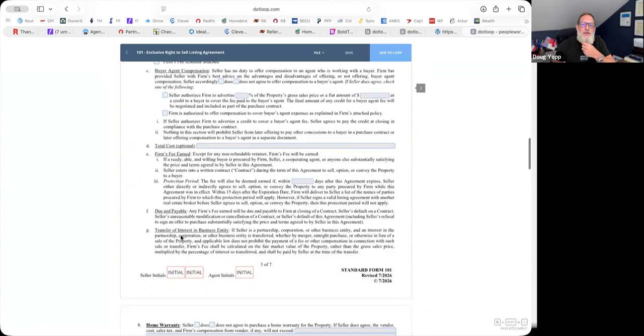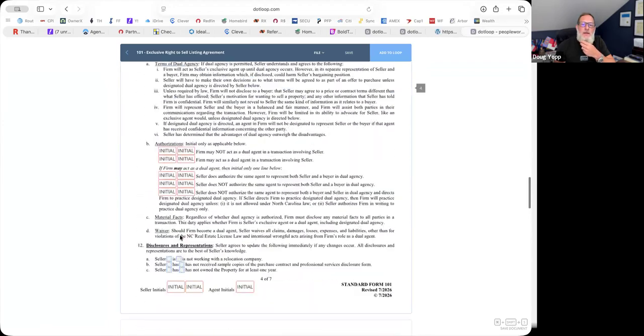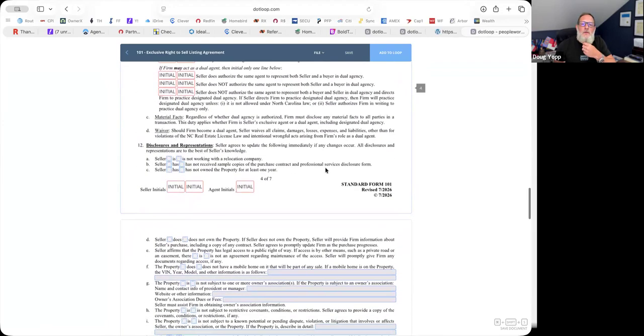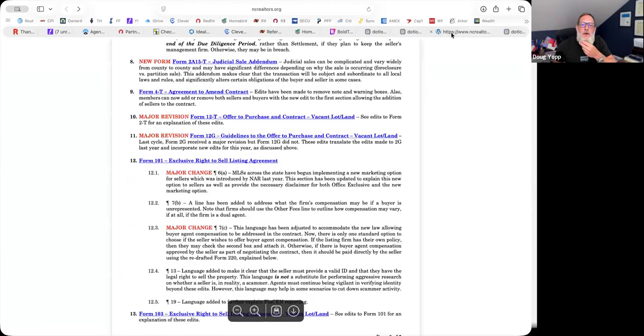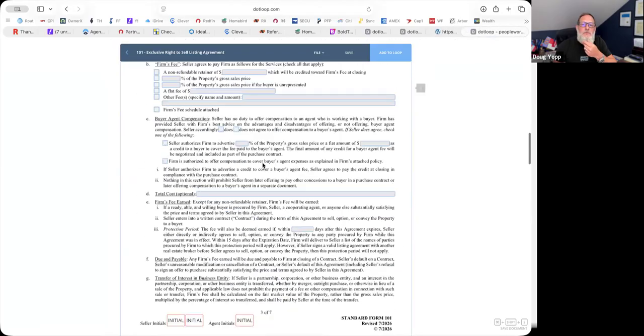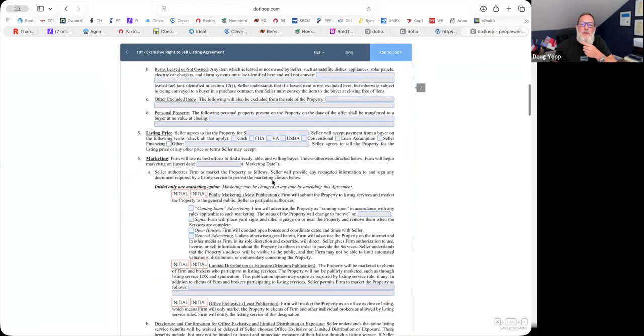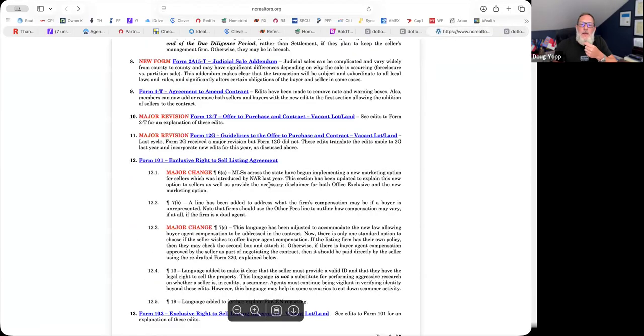12.1 major change. So it's way down in the document. Oh no, hold on, wait a second. Sorry, 6A. It's throwing me off with the way they do it. MLSs across the state have begun implementing a new marketing option for sellers, which was introduced by NAR last year. The section's been updated to explain this new option to sellers, as well as provide the necessary disclaimer for both office exclusive and the new marketing option.